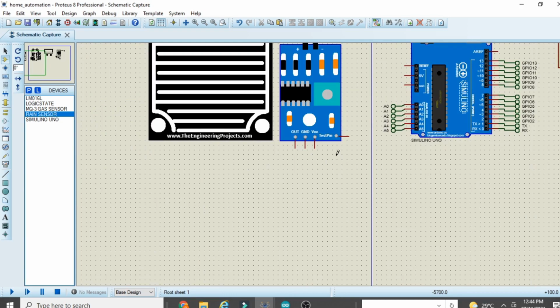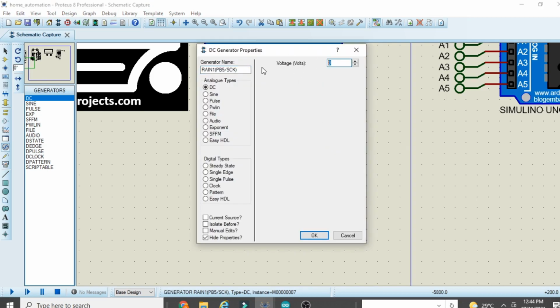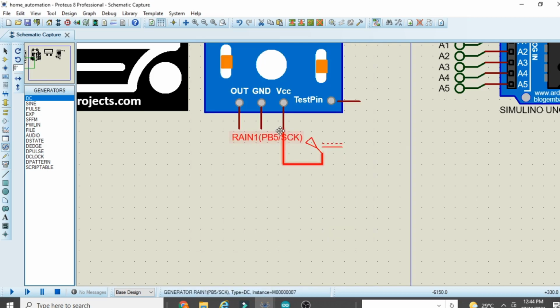After that you have to do the same, VCC pin to the VCC. Go to generated mode, click on DC and place that DC pin here. Then connect that DC pin to VCC pin. Then double click on this DC pin and give your voltage 5. Click on OK. Then after that ground pin should be connected to ground. Go to the terminal mode, then click on ground and place that ground here and connect that ground to here.